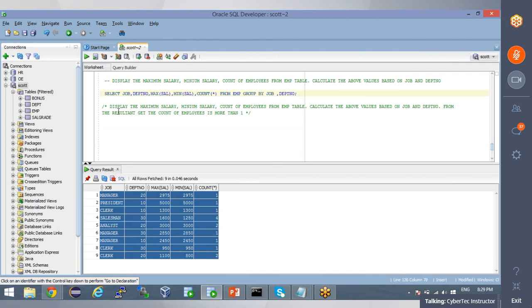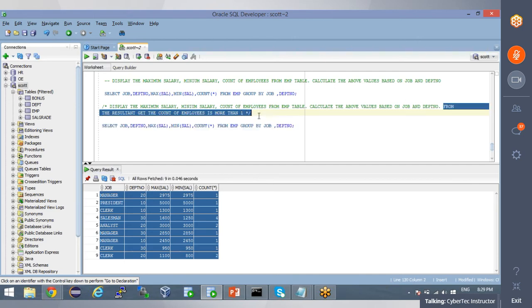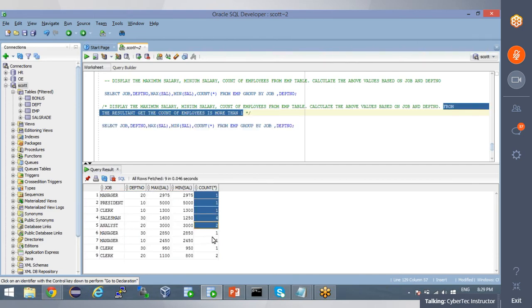Alright, so this part of the query will remain the same. Okay, now if you want to have the count of employees more than 1, it means that we have to apply a filtering condition, isn't it? Right. See, this is the column where you see the count of employees. Now what is the question asking us? We need to give in the resultant those employees whose count is more than 1.